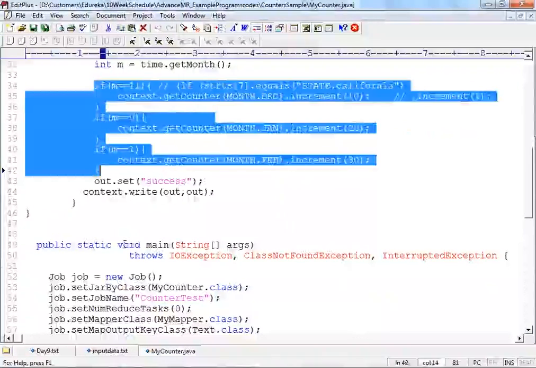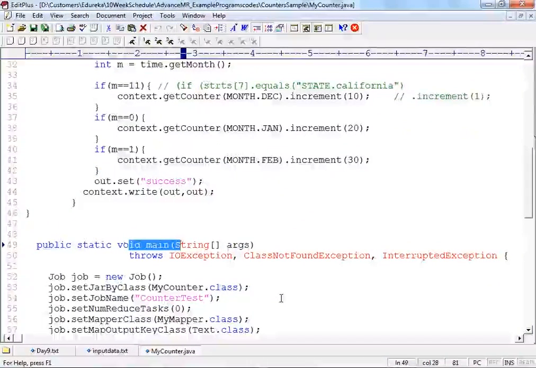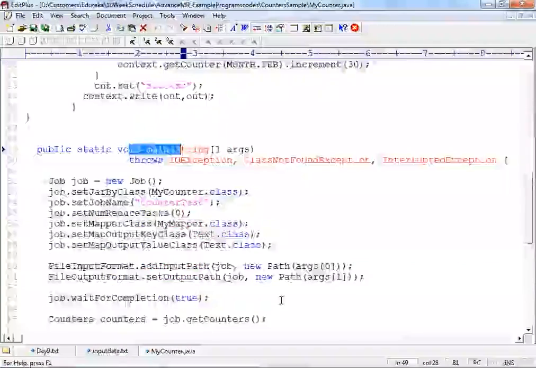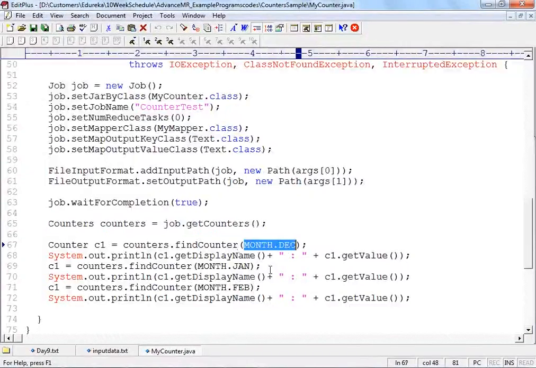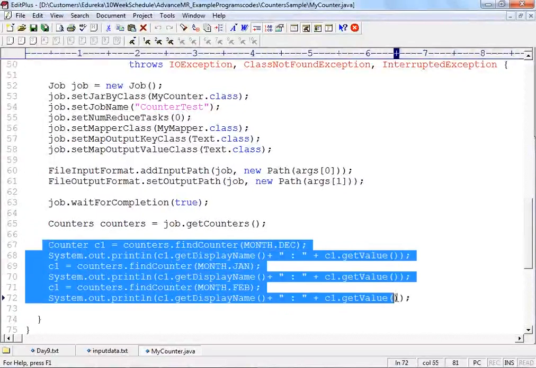Finally, I wanted to print it out, right? So that will be done in my driver code. The final printing out will be done in my driver code, and this is the way you'll do it. You will say counters is equal to job.getCounters, so you will get the complete list of counters, and then you will check counters.findCounter of that particular value, whatever is the enum dot something, and then I will say getDisplayName, and you will get the value of it. Similarly, if it is Jan, I will show the display name and the value of the counter. So this is what will actually show you the counter values.